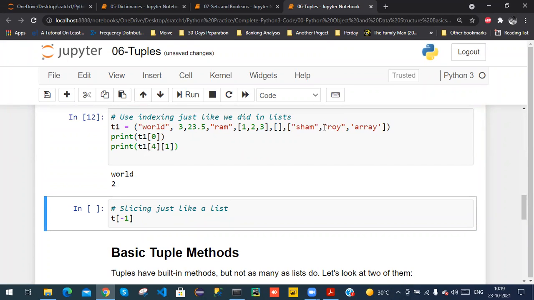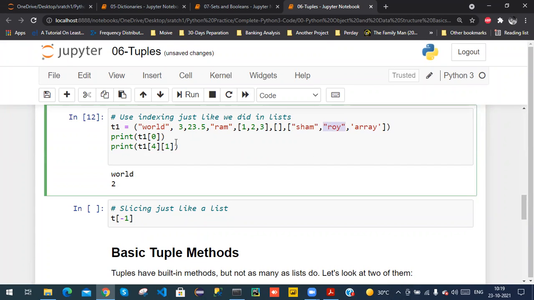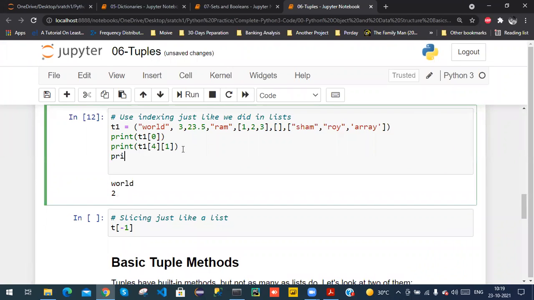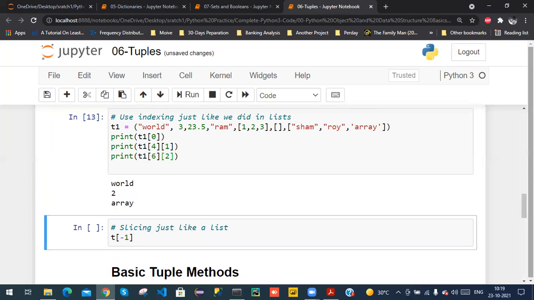Now I want Roy from that tuple. How will I print? 0, 1, 2, 3, 4, 5, 6. It's 6. And Roy is in which position? Or I want array. Array is at which position? 0, 1, 2. 2. Understood?